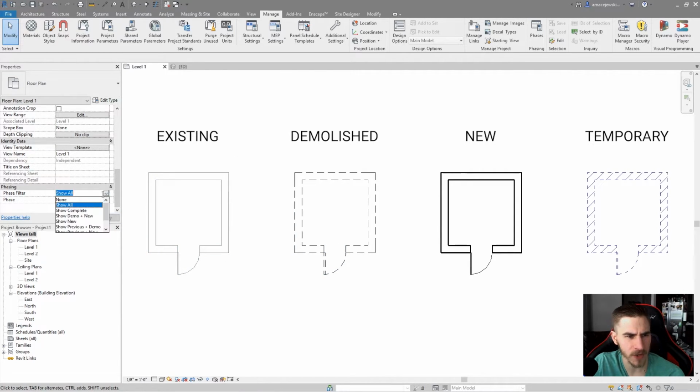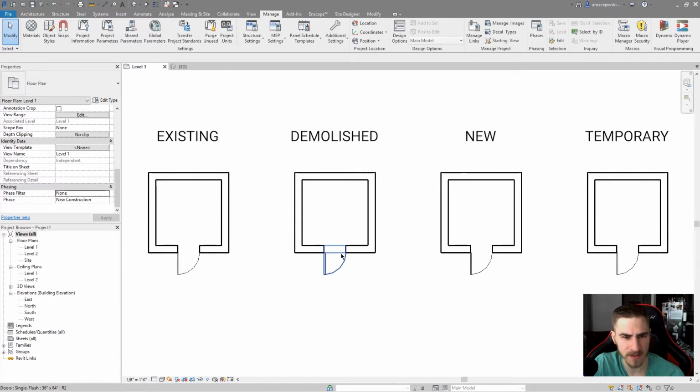And I don't typically use none because none is just going to show you everything completely new, and everything should have a phase because either it's new or it's not. It's something else. It's not none. So I would only use none if you're looking for some kind of basic overall presentation image or something.